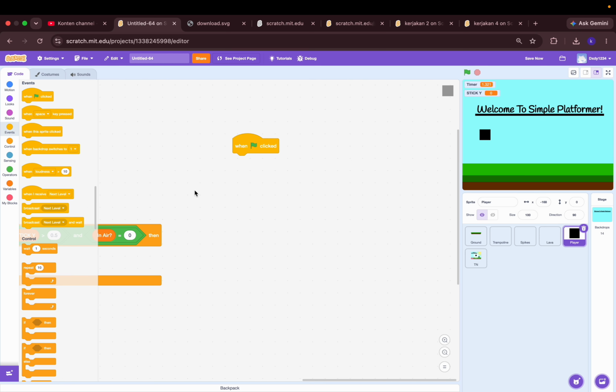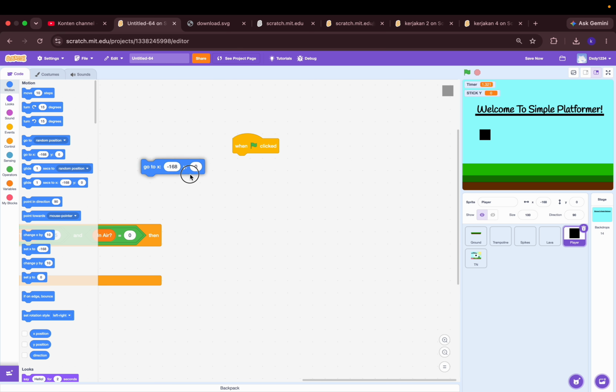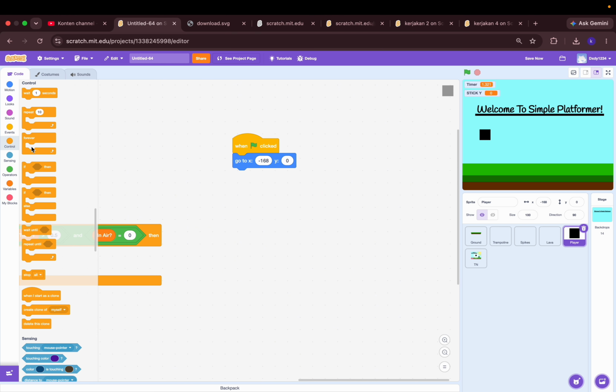When the green flag is clicked, we reset the character's position to an x of -168 and a y of 0. Then, we jump straight into a forever loop to constantly monitor its position. Use an if block inside the forever block.